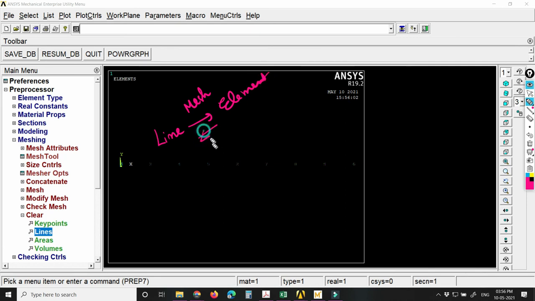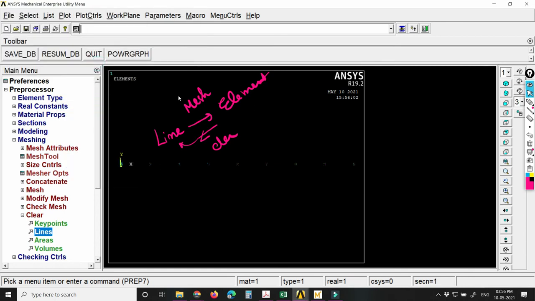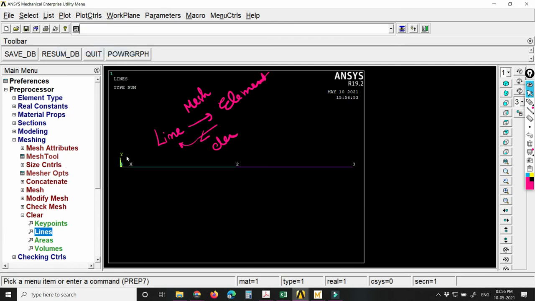Now I have done the reverse. I have done the clear item, so element becomes line. So what was I viewing? Here in plot, I was clicking. If I do the element, you will say there is no element because now we have line. So if you go to plot and click the line, you will see the line but not the element. But initially it was showing the element. Understood?